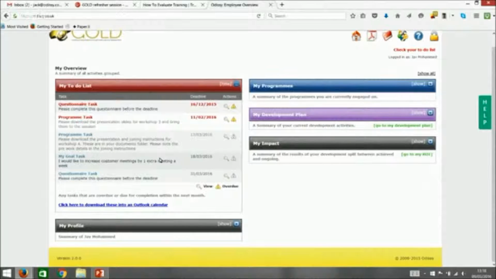Excellent. Okay, another thing I want to talk about is setting goals. Some people wait for a program task to come into their to-do list, and then they decide to set a goal or read a document. You don't have to wait for a program task or a tutor to tell you to set a goal. You can set a goal directly yourself to show the impact that you're having.